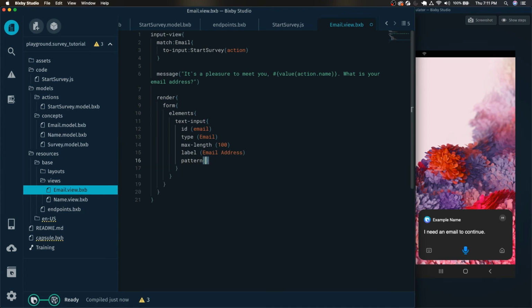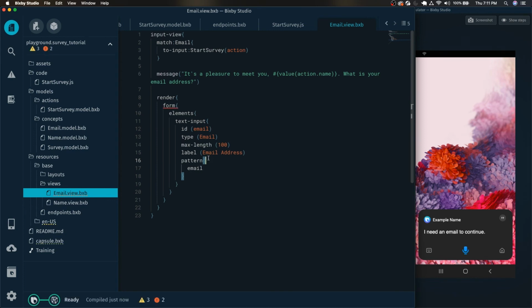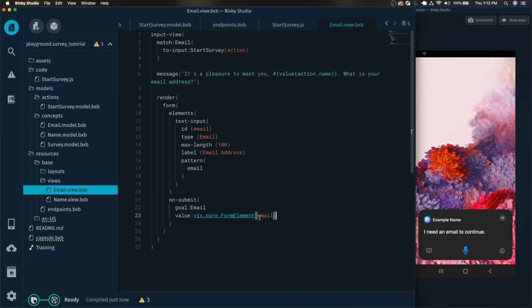And we're going to add this thing called pattern. What this pattern does is that the text input box will validate whether or not this is an email. And finally, we need our onSubmit, with the goal being the email concept and the value being viv.core.form element email. And this email, of course, again, refers to the ID from earlier that we defined in the text input.